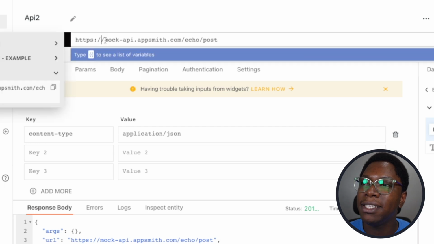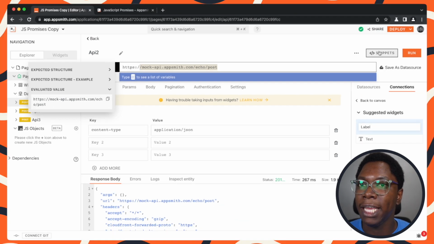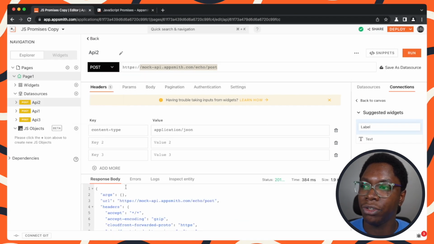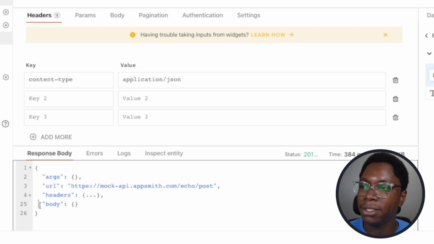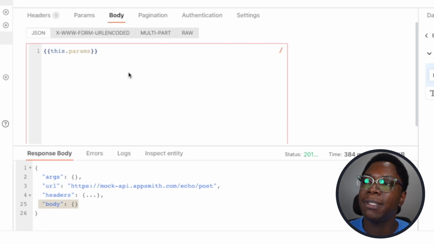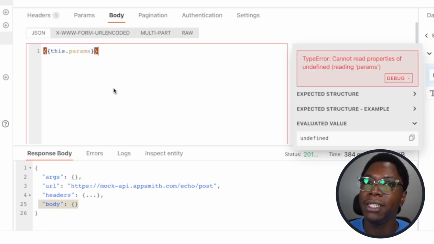You can see that this is an echo API, which means that it actually returns data sent to the API. So I'm just going to run this for example and show you. Take a look at the body section. We have an empty body. That's because we are not passing any body right now. So it's just an echo API that returns back whatever is sent to it. And the same is duplicated for API 1 and also API 3.